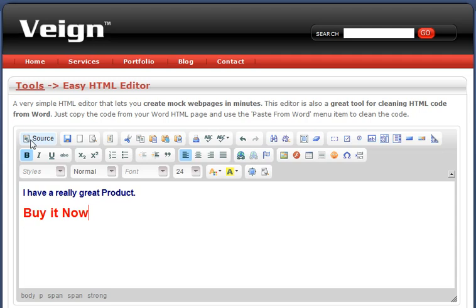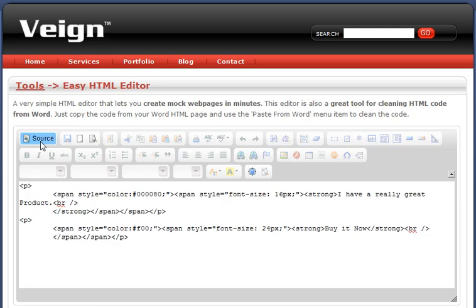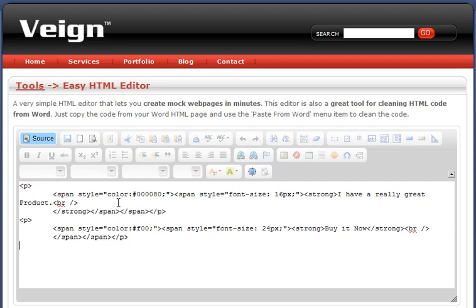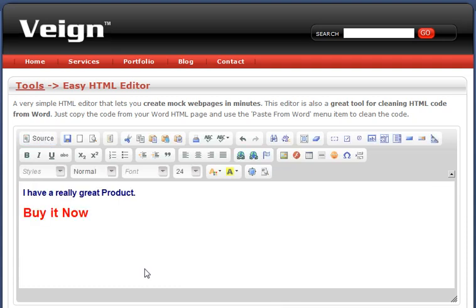But if you see this source button up here, you can come in and format your ad the way that you want here. Come up here, click source, and then you can simply highlight that code, every little bit of it, and either hit Control-C to copy or do a right click and hit copy. So that when you go back into your ad on Craigslist, you just right click and hit paste, and paste that ad in there, and then when you go to preview it, it'll look just like this.